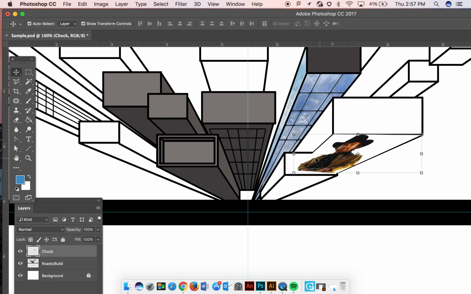But you say, hey, wait, this building's in front. How do I fix that? Here's how it works. I'm going to take my magic wand tool, jump back to my building and roads layer like this, and select the top of this building like so. Then I'm going to jump back to Mr. Norris, and I hit delete. You can see it cut that out, but it's not quite perfect yet.